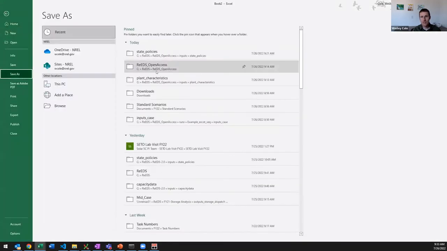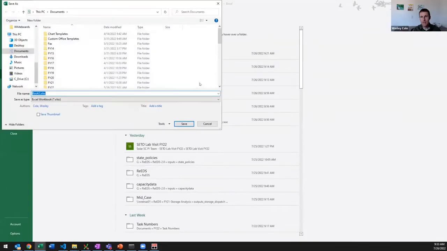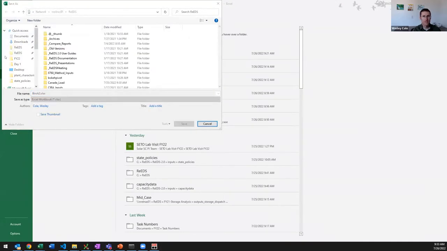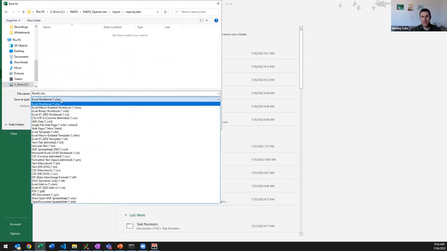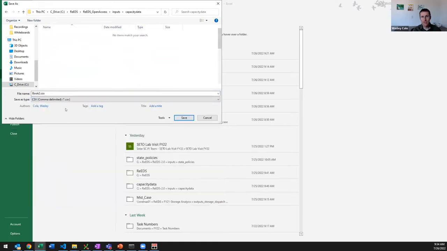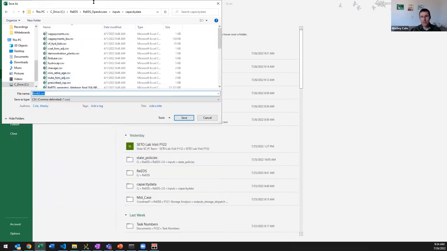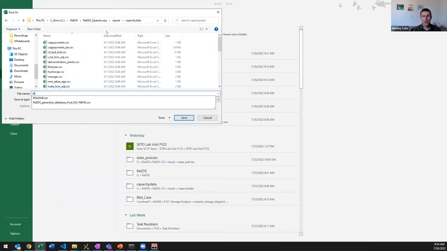We'll save it as a CSV file, and I don't know what we should put it in. Okay, there we go. I'm just going to put it in the capacity data folder. It's kind of arbitrary for this, but let's just stick it there, just have a place for it. So we'll make it a CSV file, and this is our RE capacity credit multiplier.